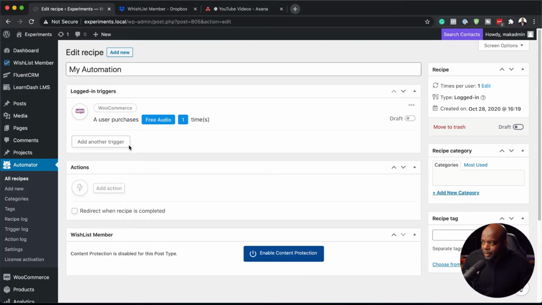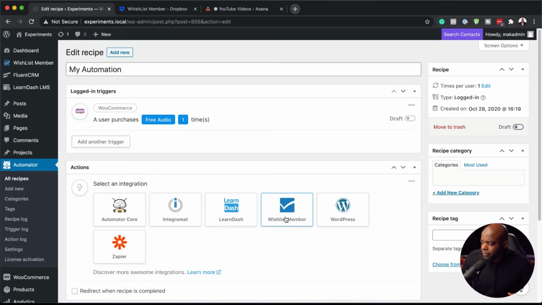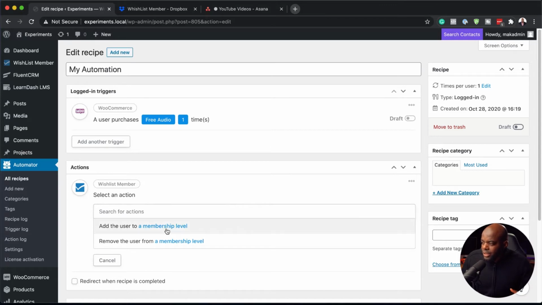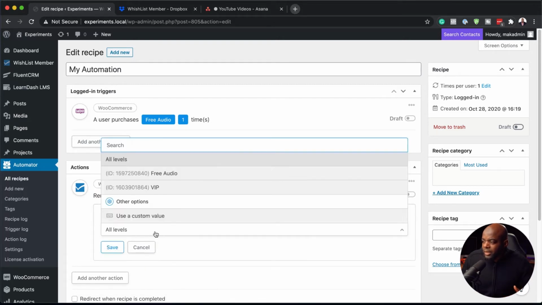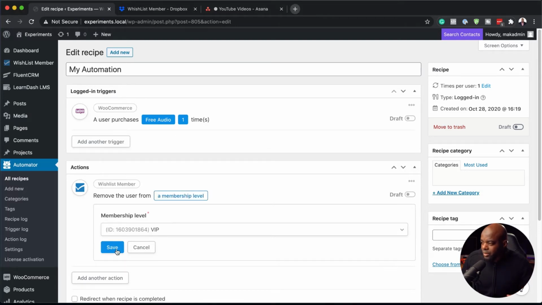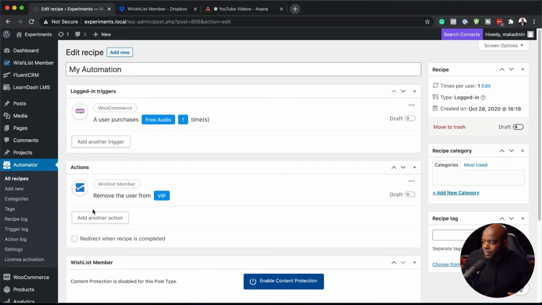Okay, so what action should happen when someone purchases this free audiobook? Next, we're going to come over here and click on add action. So first of all, I'm going to come over here to my membership and we want to remove them from, let's say, a membership level. So we're going to pretend here that this user was on, let's say, the VIP membership level. So we're going to save that. So the way it looks now is when the user purchases the free audiobook, they get removed from the VIP membership level.